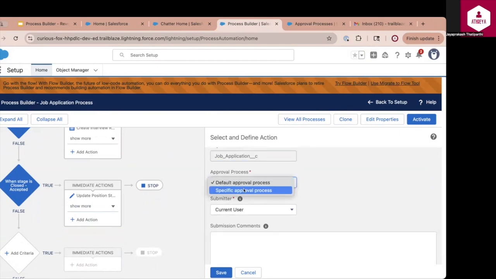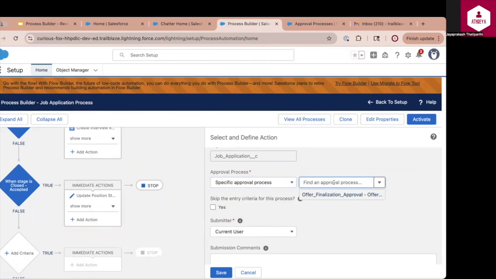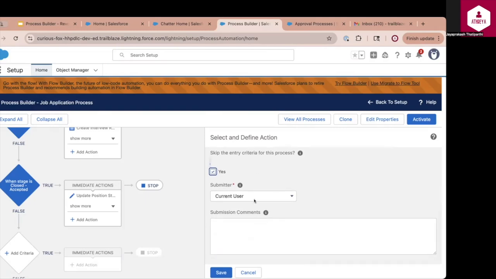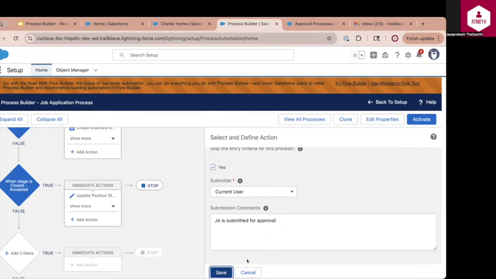So instead of default approval process, I'll select specific approval process. I'm selecting this offer finalization approval. Keep the entry criteria for this process. So I have an entry criteria, which is again the same criteria, closed accepted. So the condition is already tested, so I can skip it here. And submitter, I'm saying current user. Submission comments: Java application is submitted for approval. Then click on save. Then activate it.